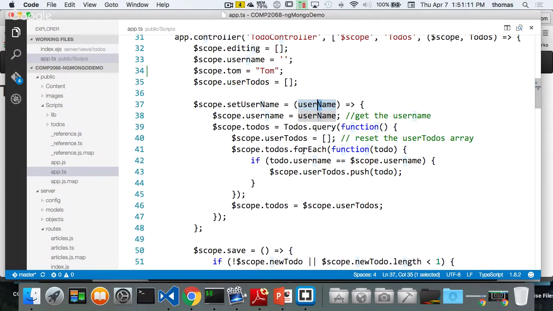Where am I getting this from? Well, it's a parameter, and what I'm saying is, my username is going to be username. So set username is a method. Well, how do I fix this up? What do I mean by this? Like, how do I get this function to work?